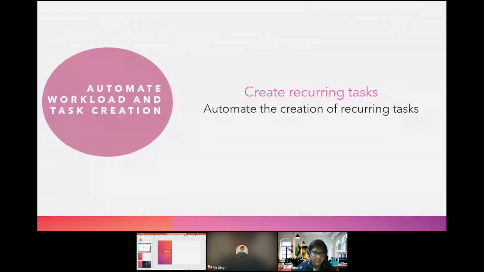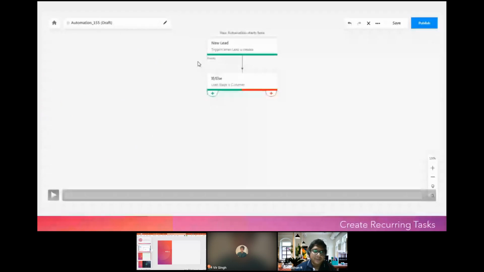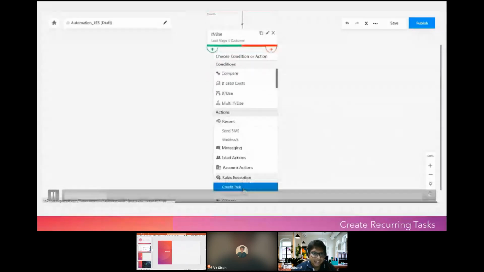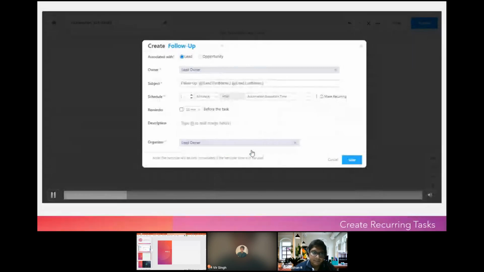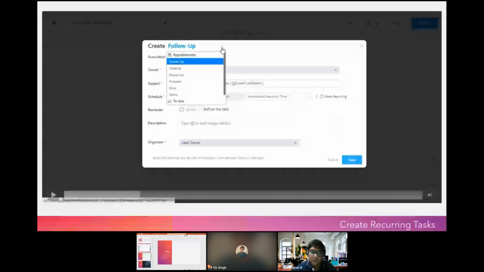So to do this is really simple. All you have to do is navigate to the automation workflow builder. And once you've set up relevant triggers like we have over here, click the plus icon, and under sales execution, you will see create task. Click create task. And on the create task pop-up, you can select the relevant task type. We have selected follow up as the task type.